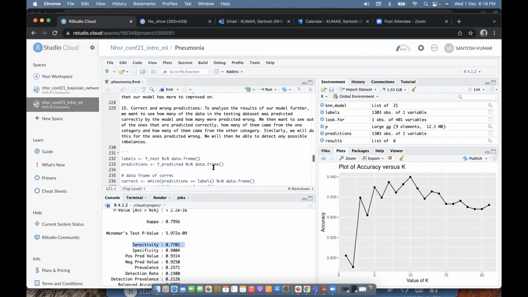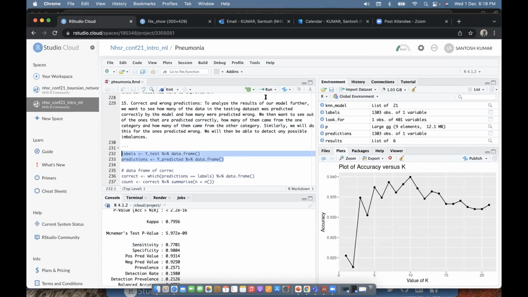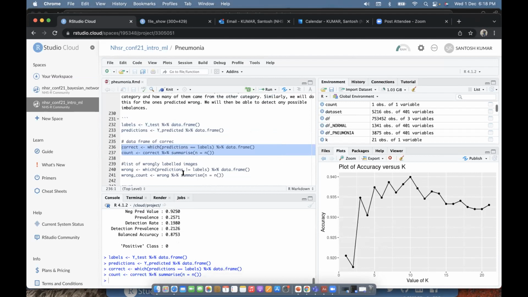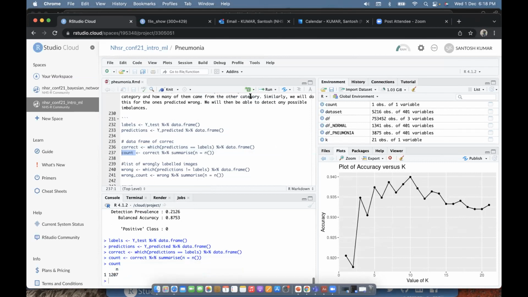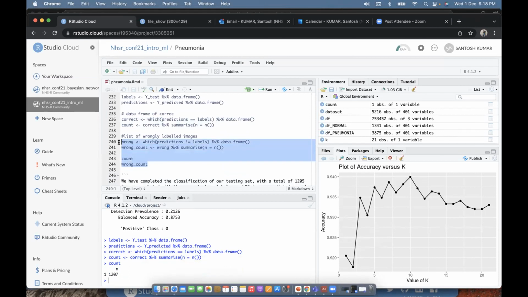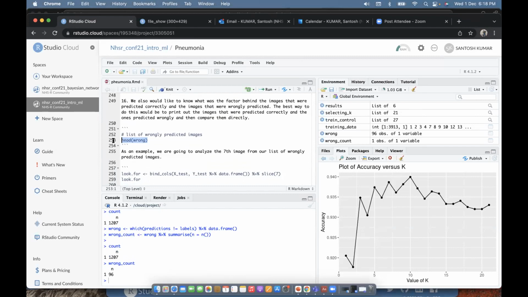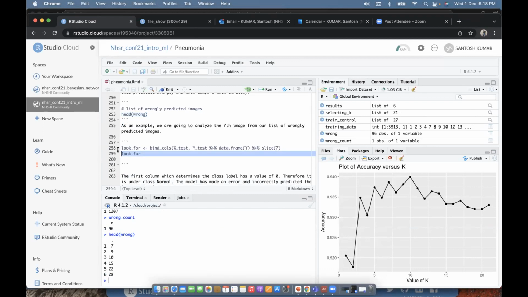This is an indication that we can improve our model. But before that, we want to see what kind of images our model is not predicting correctly. So these are all the correct ones, and the count for correct is 1207. And this is the wrongly classified set, which is 96. Out of them, the 7th image, 9th, 10th, 15th, 22nd, and 28th are misclassified.